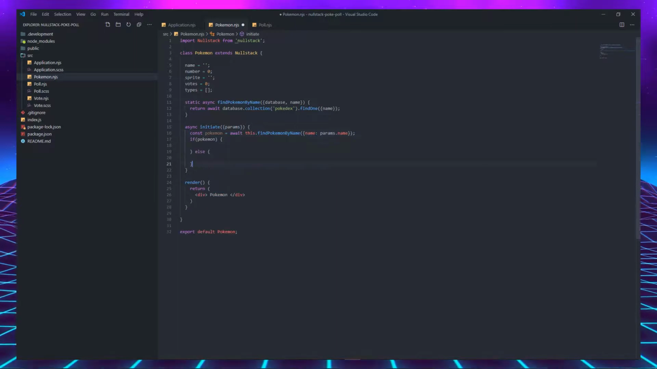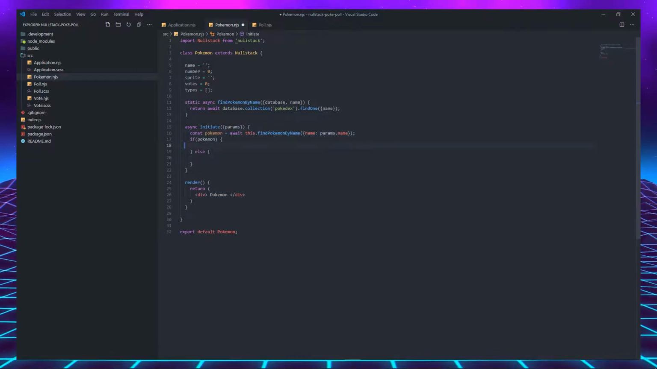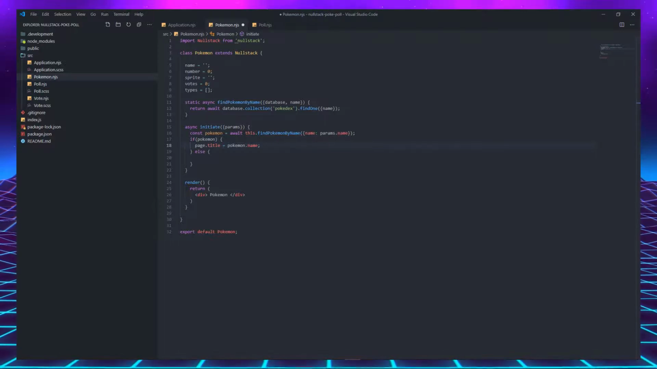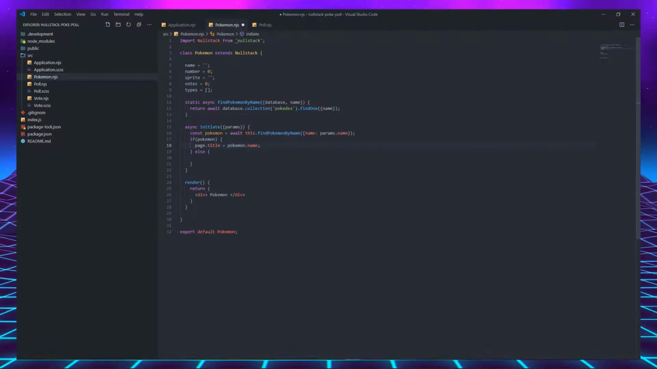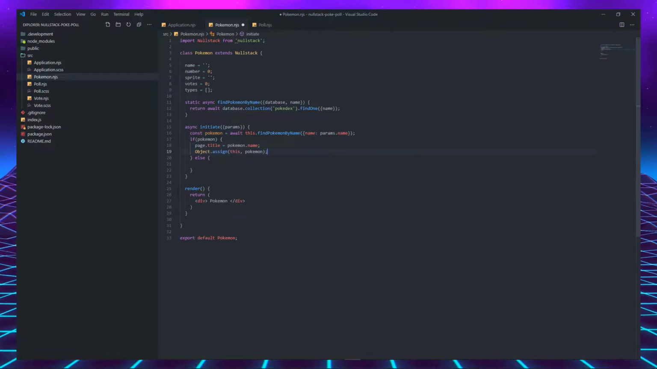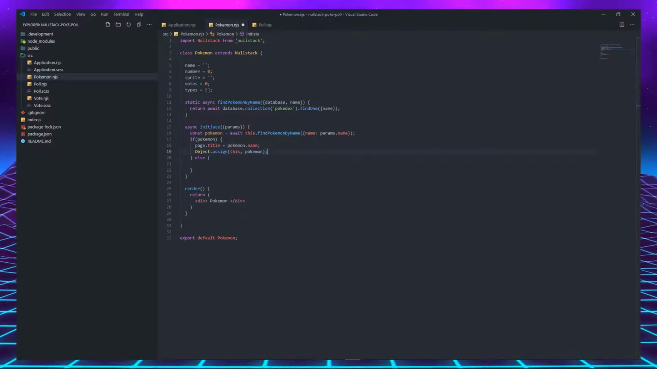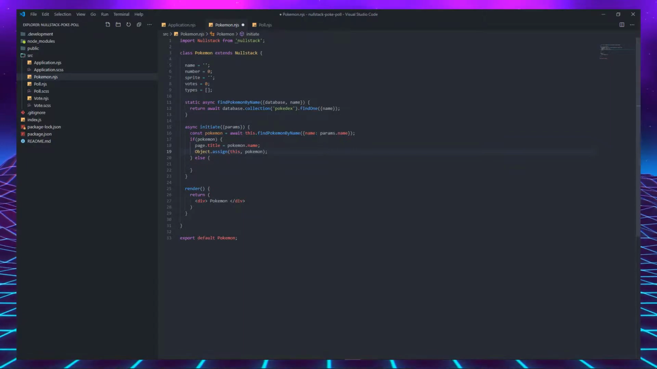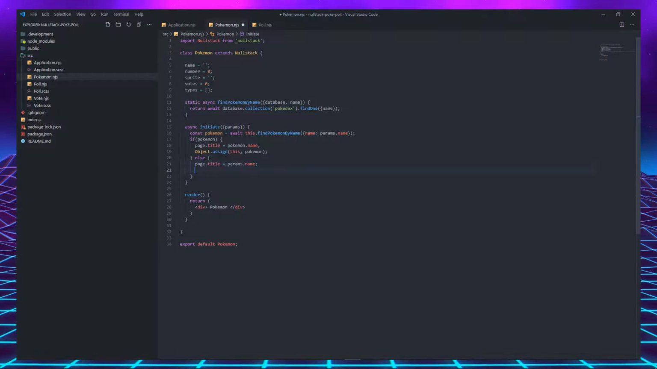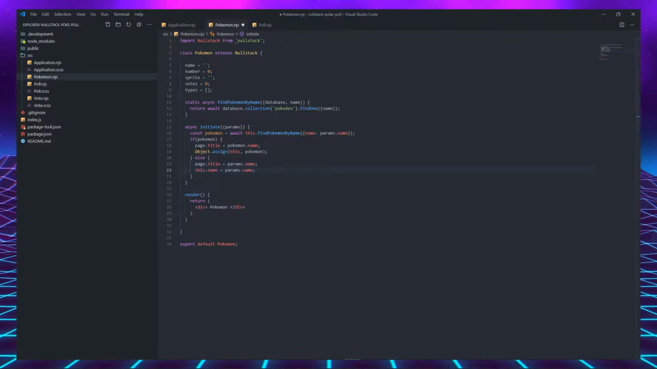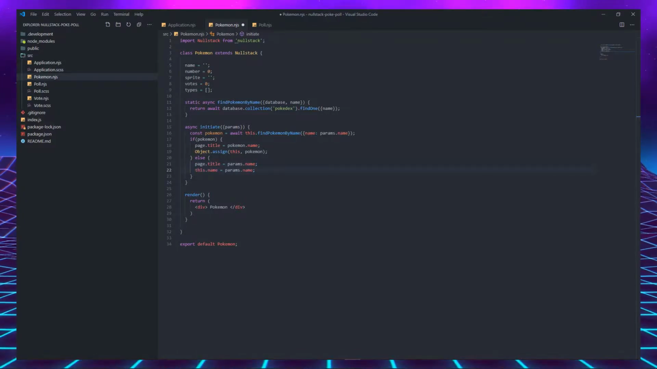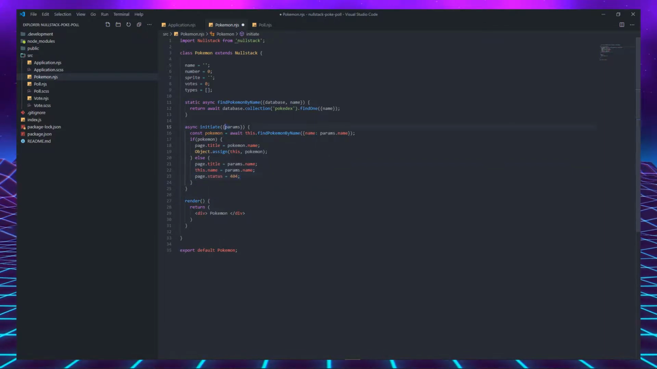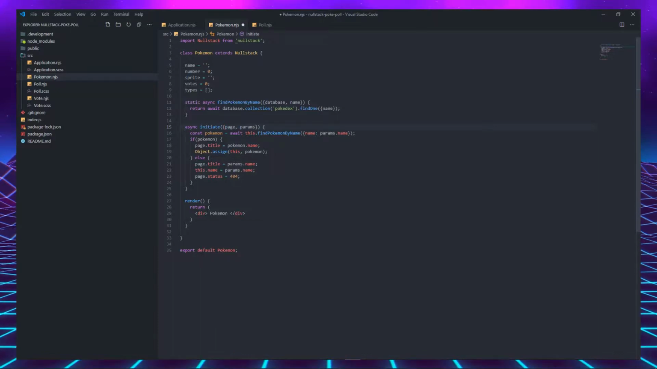Back to initiate, we have two paths to implement. If the Pokemon exists in the database, we set the page title to the Pokemon name. And since Nullstack components are simple objects, we can use Object.assign to map each Pokemon property to the instance. If we did not catch the Pokemon, we set the page title to the parent's name and manually set the Pokemon name to the parent's name as well. And finally, we set the page status to 404. And of course, let's not forget to take the page from the context.